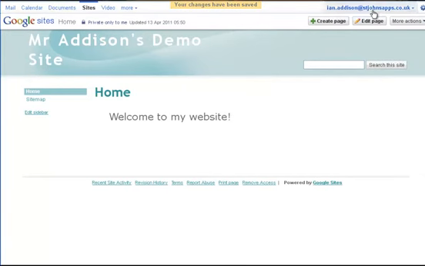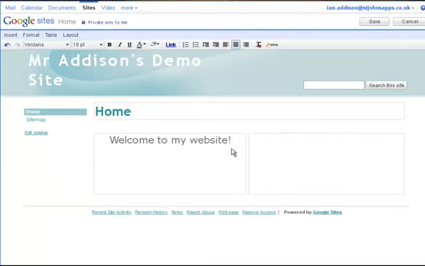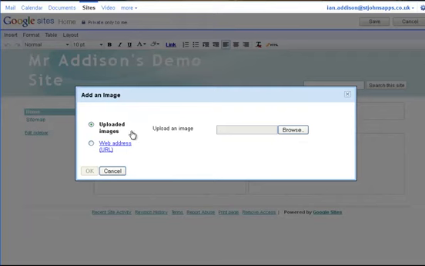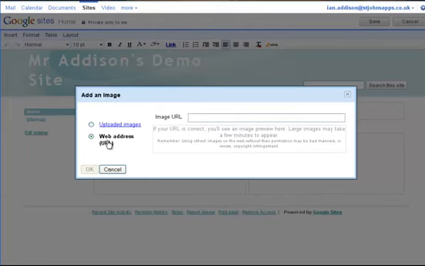I want to add a picture onto this page, so I go back into the editor. I choose whereabouts I want to put it, which is in this box over here, and I can then go to Insert Image. Now this gives you 2 options. One, you can upload an image by pressing Browse and looking through your computer and your documents, etc. Or you can use the web address or URL, and that's the option I'm going to go for.